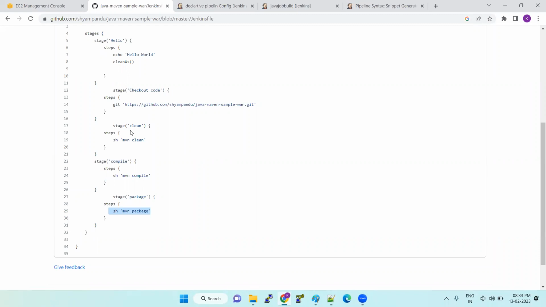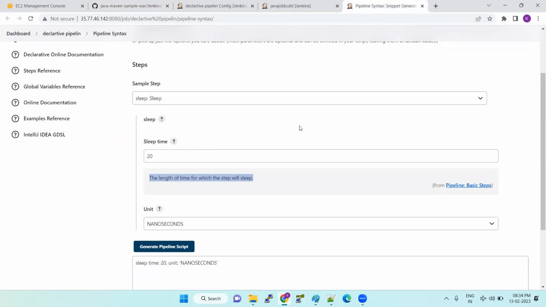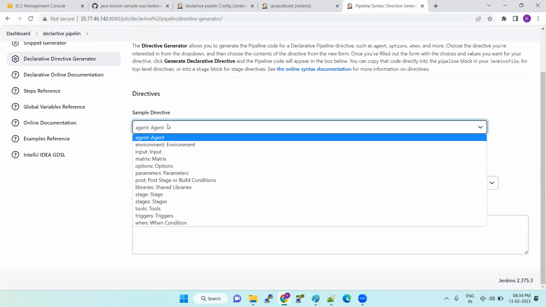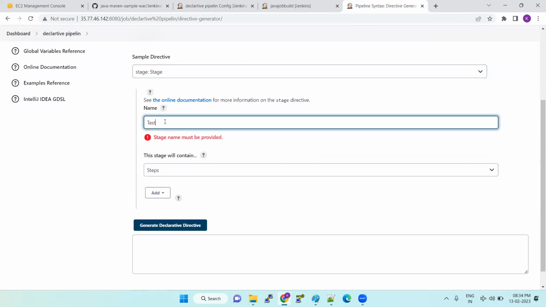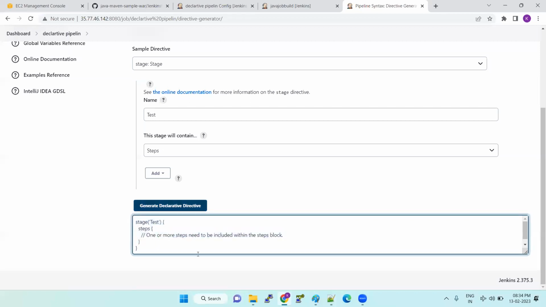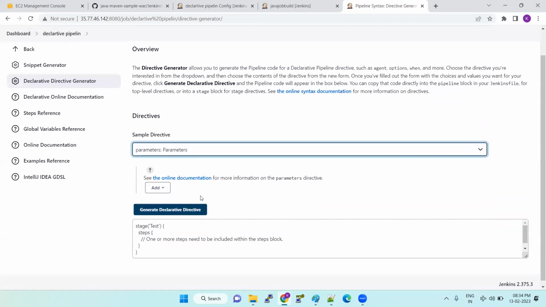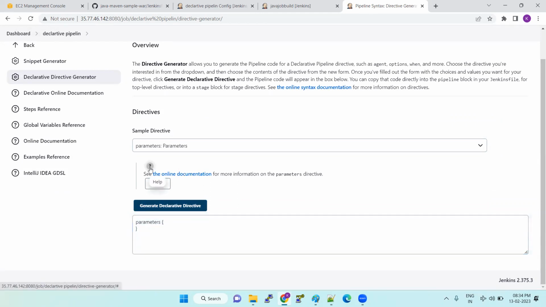So if they ask to do some other condition checking, we just need to come here to pipeline syntax and we can generate the things. Okay. We have other things also. Okay. So if you want to get the stage, what is the stage name? Test. Okay. If you don't know about the declarative pipeline stages and steps, everything, there also they will do the things. Okay. So if you want to add any parameters, we can use the parameters keyword. Okay, so everything is in the documentation.